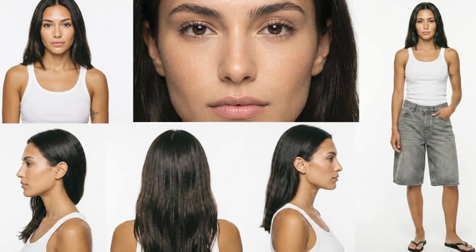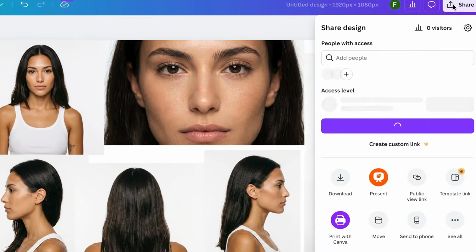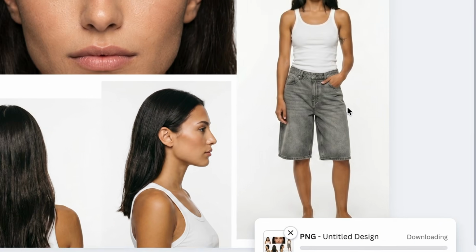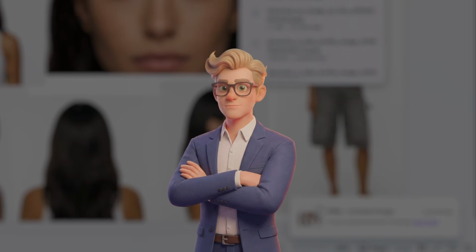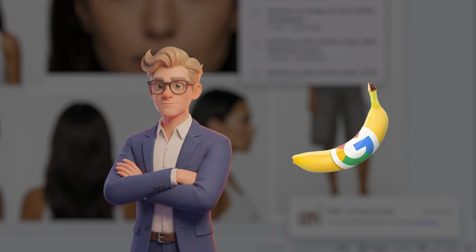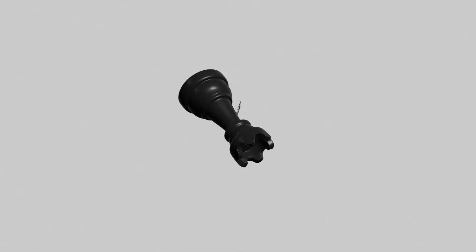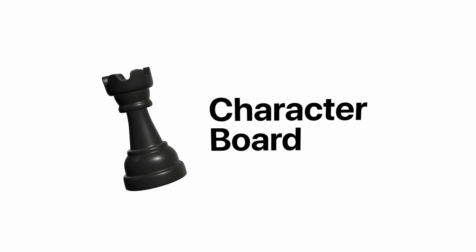It should end up looking something like this once it's done, so just click on the button in the top right corner to download it to your computer. Now, when we add in this character board as a reference image, Nano Banana will have full context of what our influencer looks like.